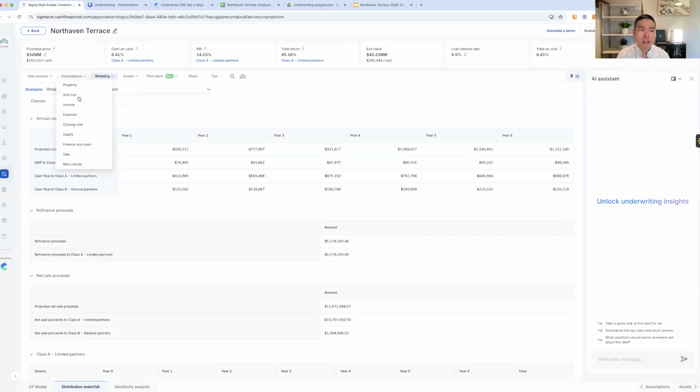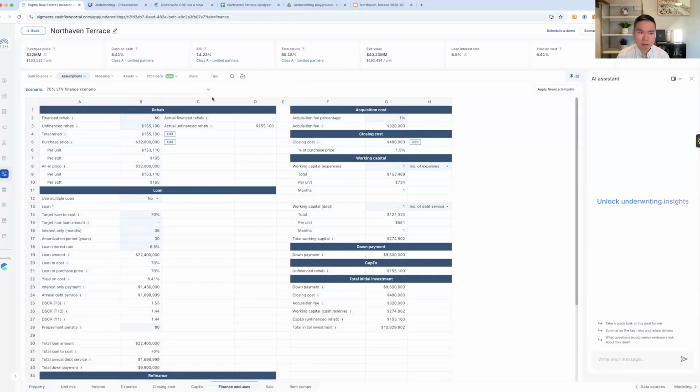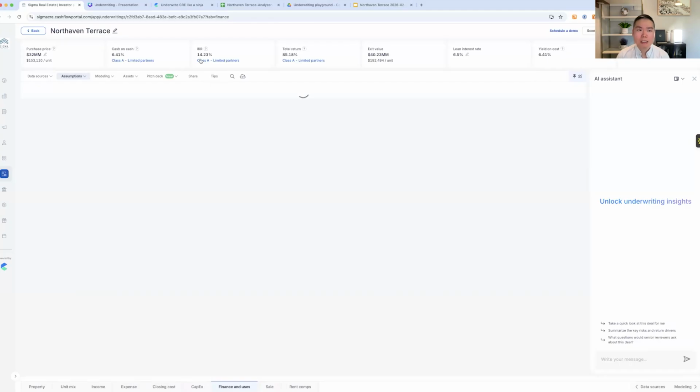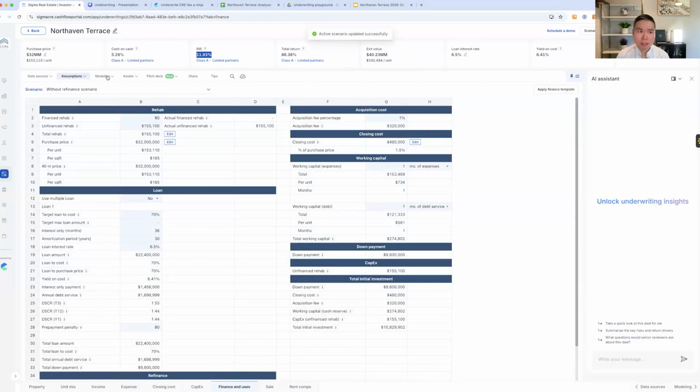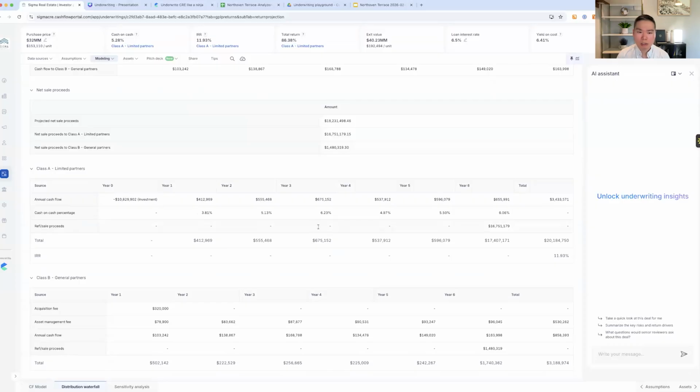And then if I go to finance and uses, and I turn on the other one that's without the refinance, the IRR drops down to 11%. And now if I go to projections, you can see that on the third year, there's no more refinance and sales proceeds. Again, this is because we have the entire waterfall model built in. Okay, all right, let's answer some more questions.